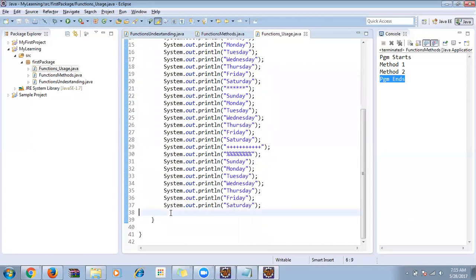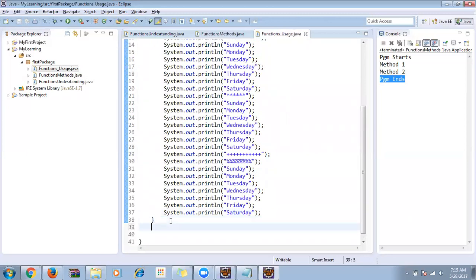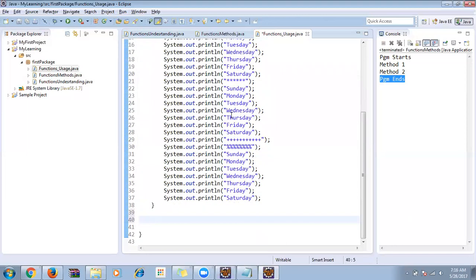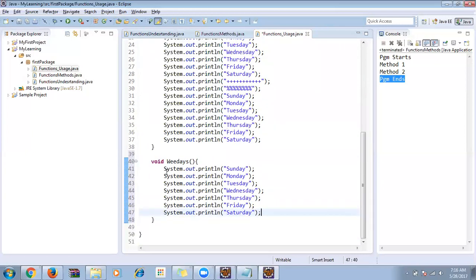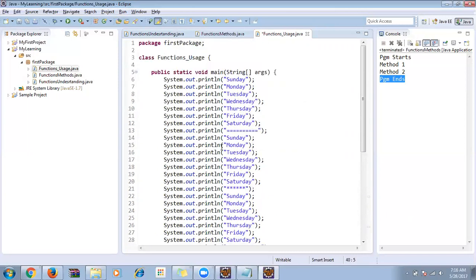So here I'll have the information Sunday to Saturday. Here I'll have a method, void weekdays. That's my method name. Then I'll copy that Sunday to Saturday because this is what is repeated a number of times. Correct? If it's a static method, I can refer to it with the help of a class name. But now it's a non-static method. So if it's a non-static method, how can we use it?